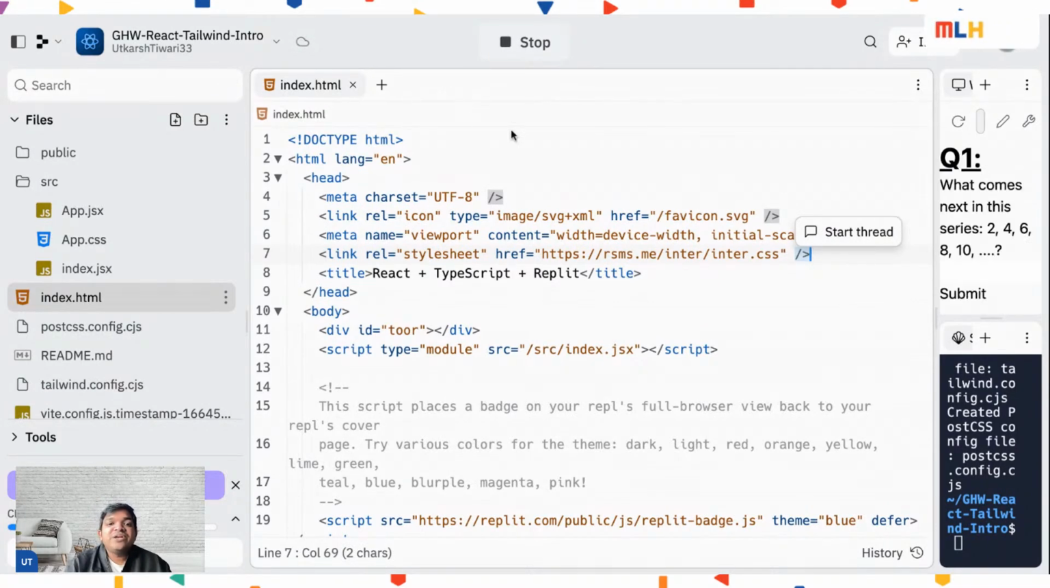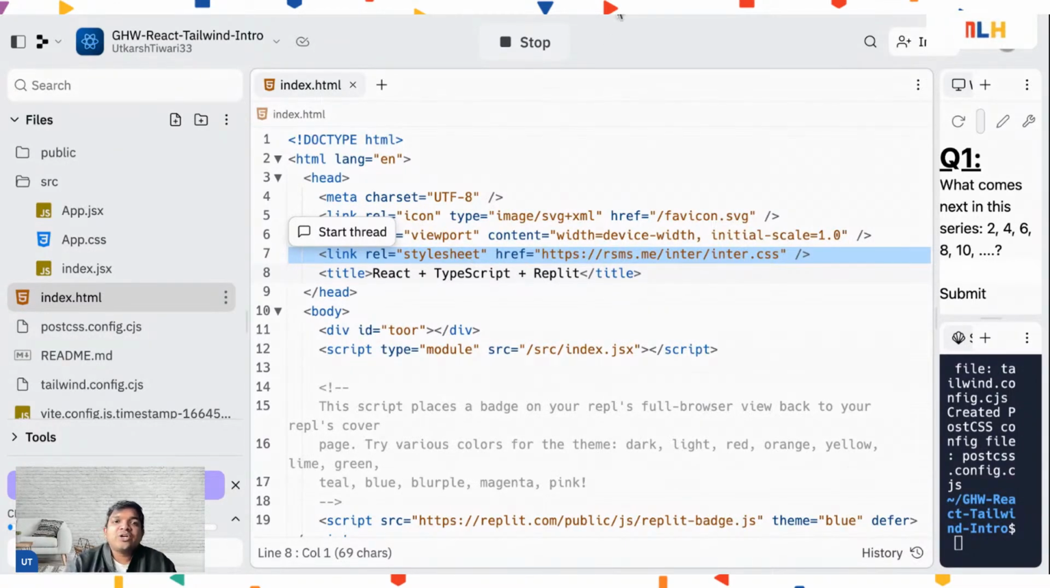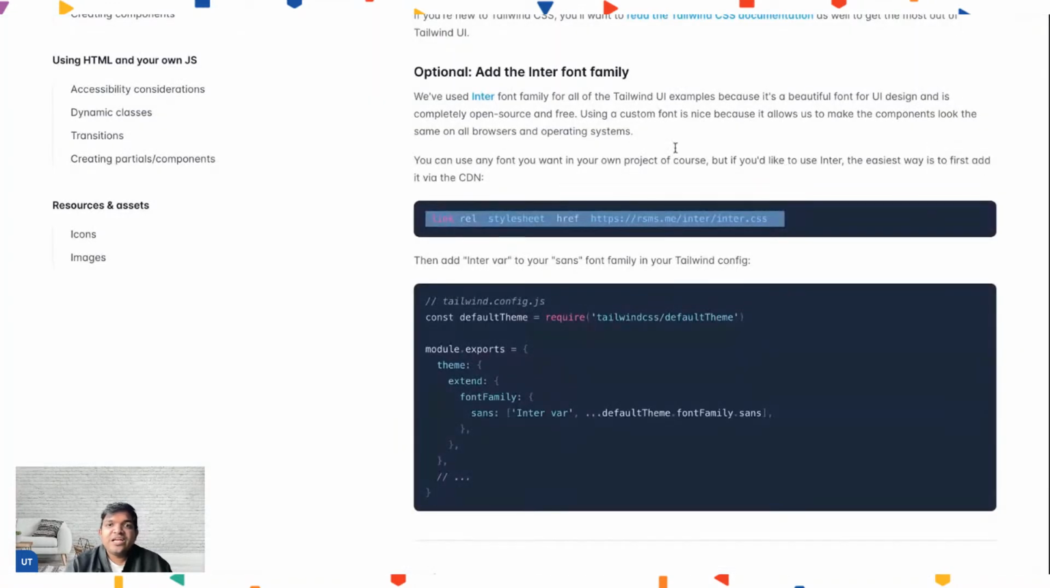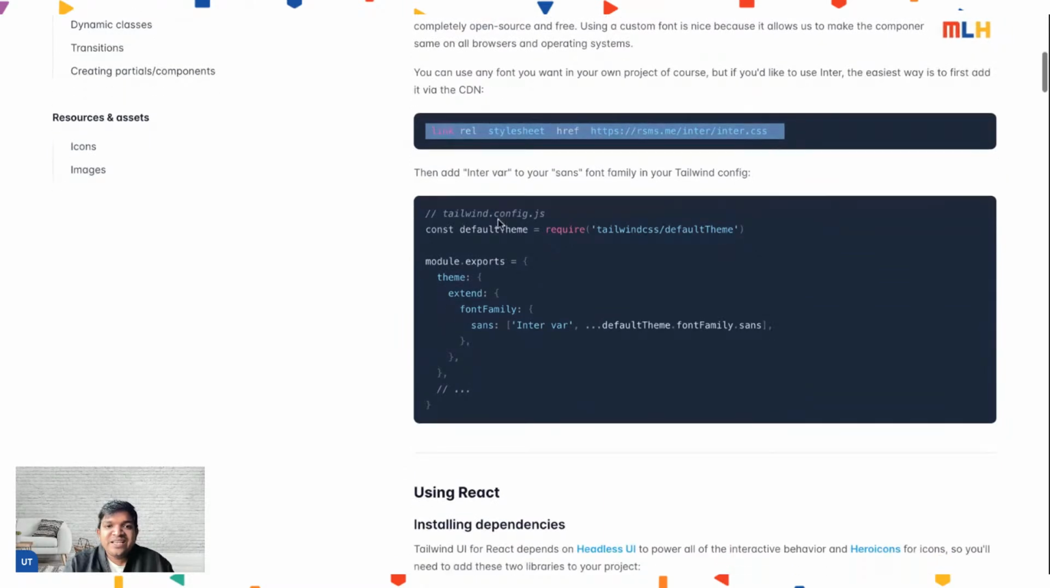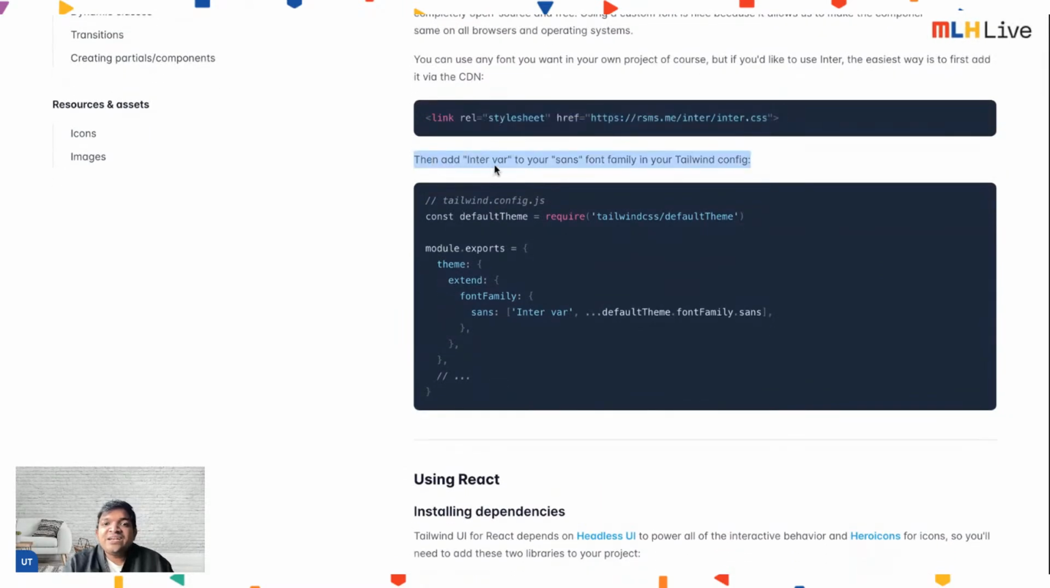So what did we do? We just copied a particular link for adding the Inter font and pasted it in chat, so everyone will have the same thing. So we added this. Now let's go back to the documentation, tailwindui.com/documentation. And it's saying to then add Inter var to your sans font family in your Tailwind config.